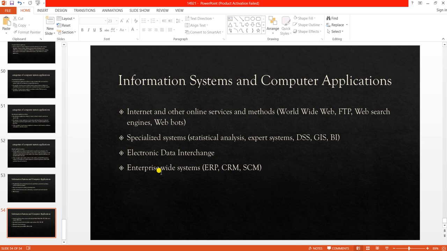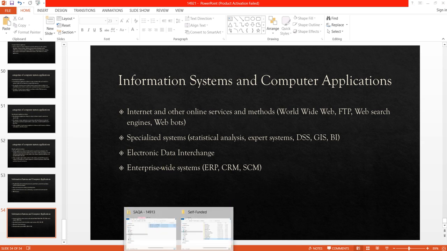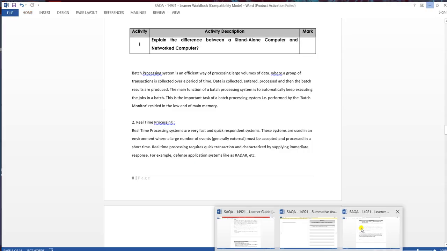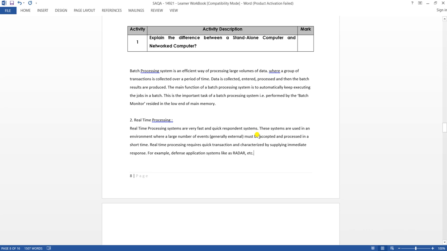So it's those applications that you just have to understand the functions of, just to understand the concept in terms of differentiating between information systems and a computer application. So let's move on to your learner workbook.